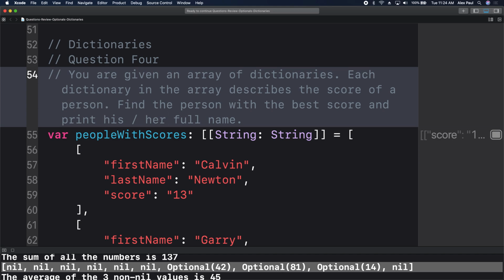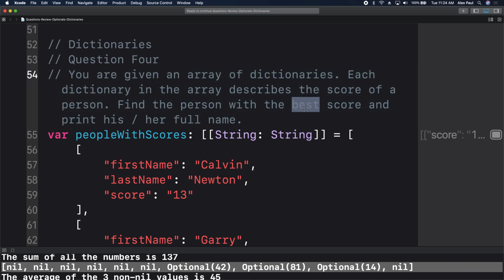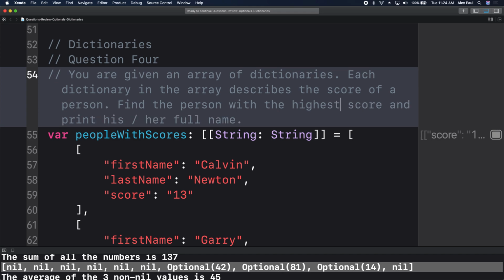So you're given an array of dictionaries. Each dictionary in the array describes the score of a person. Find the person with the best score. I'll really change this best to highest, right? What's best? What does that mean? So find the person with the highest score and print his or her full name. So far, do we understand what the question is asking for? Right? Now let's go to syntax.